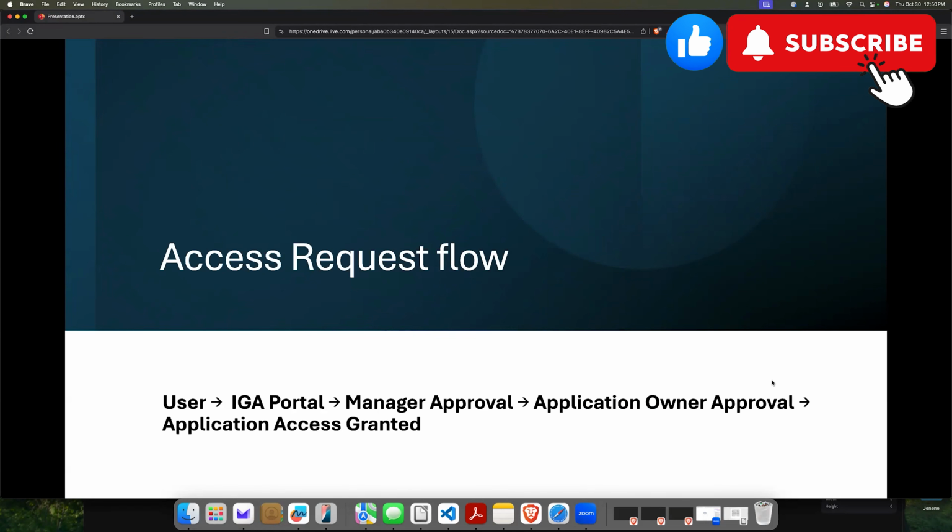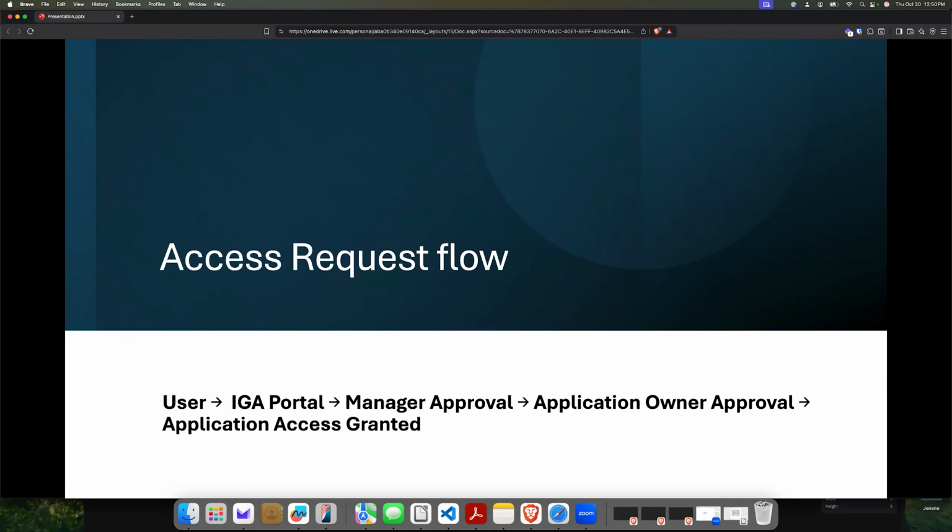And this is the flow. Okay, let's first go through this flow. The user logs in to the IGA portal. This is the most common way of dealing with it. The IGA portal redirects the user to the manager for approval, and then the application owner approves, and then the application is granted. That's the high-level flow. All right, let's get into it.